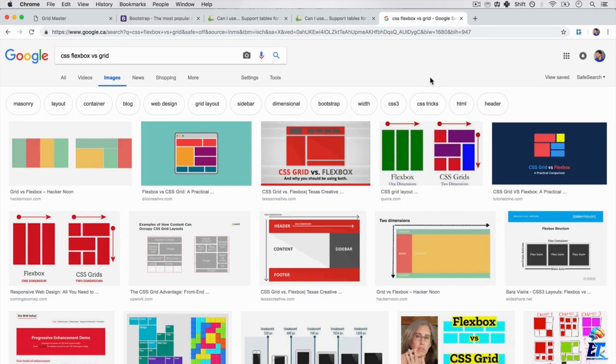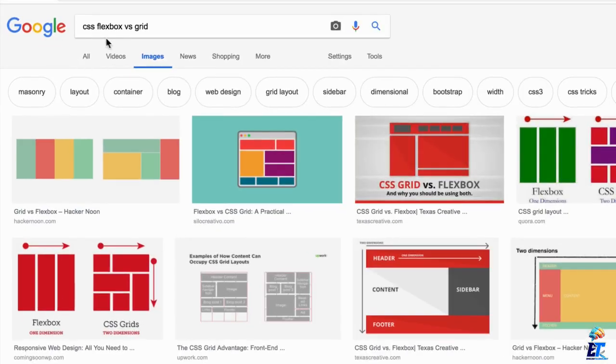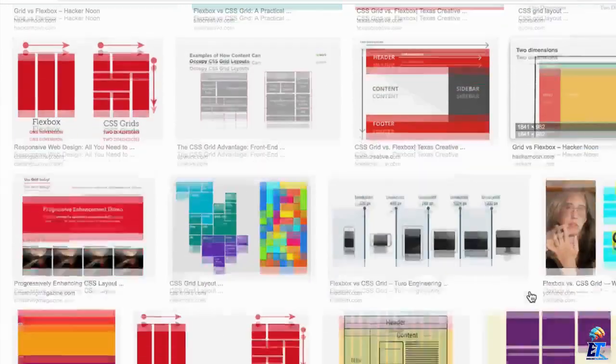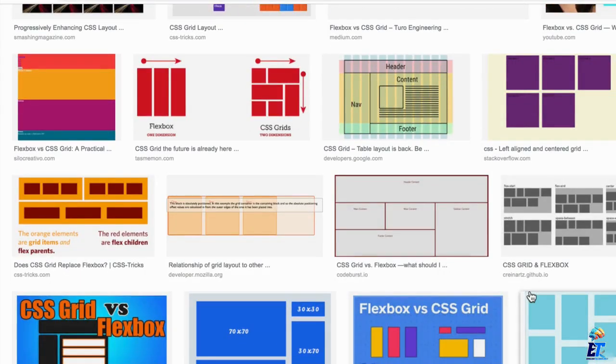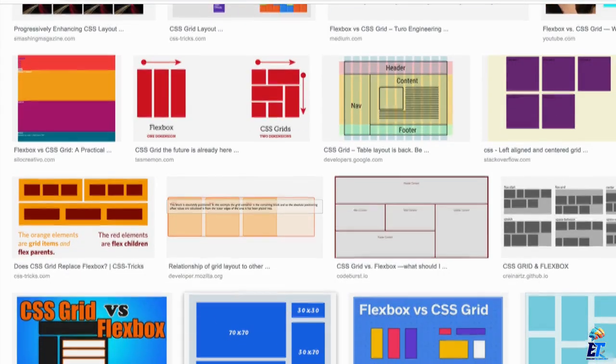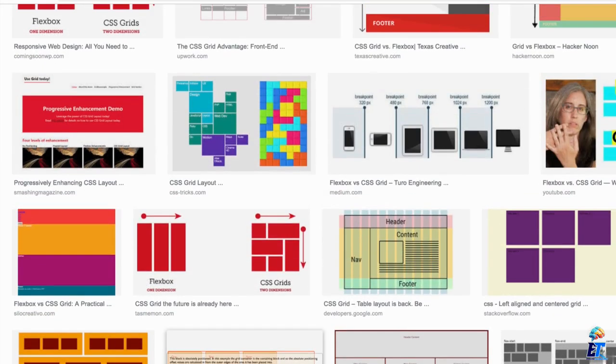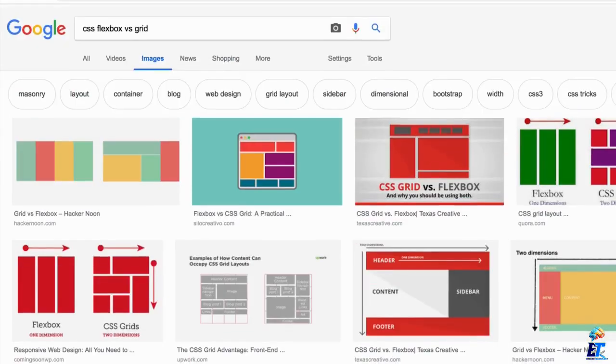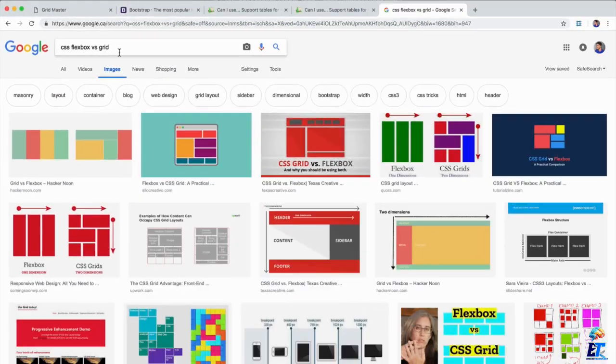And if you go for a Google image search and type in something like CSS Flexbox versus Grid, you're going to get a lot of images explaining what the differences are, why you'd use one over the other. But I want to just preface the next couple of videos and let you know that there's no one versus the other, one that wins out over the other. There's always a trade-off. And the best way to think about these tools is as complementary tools.